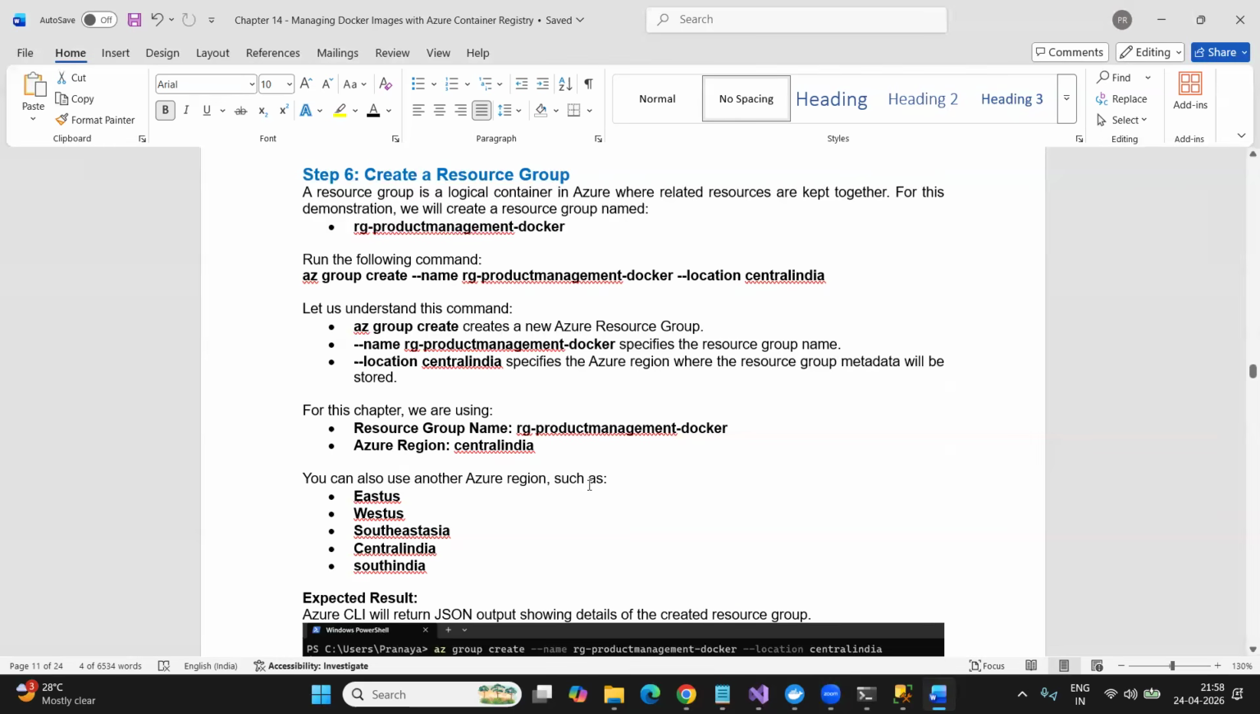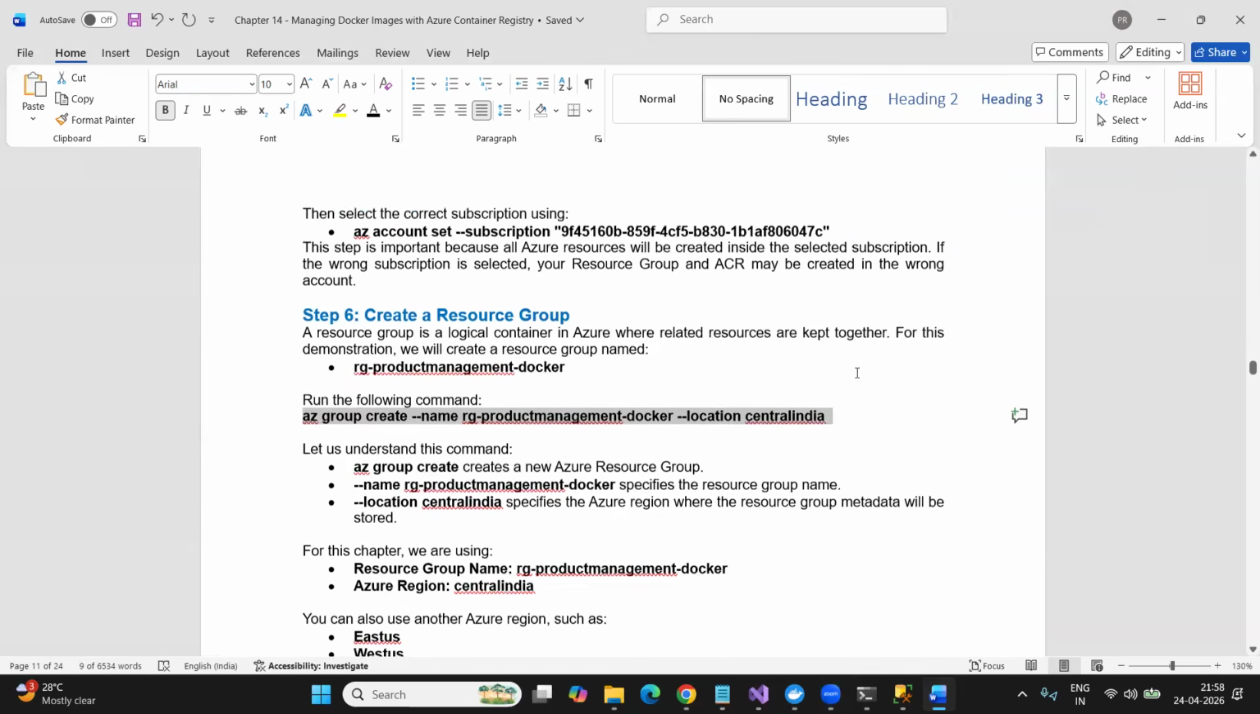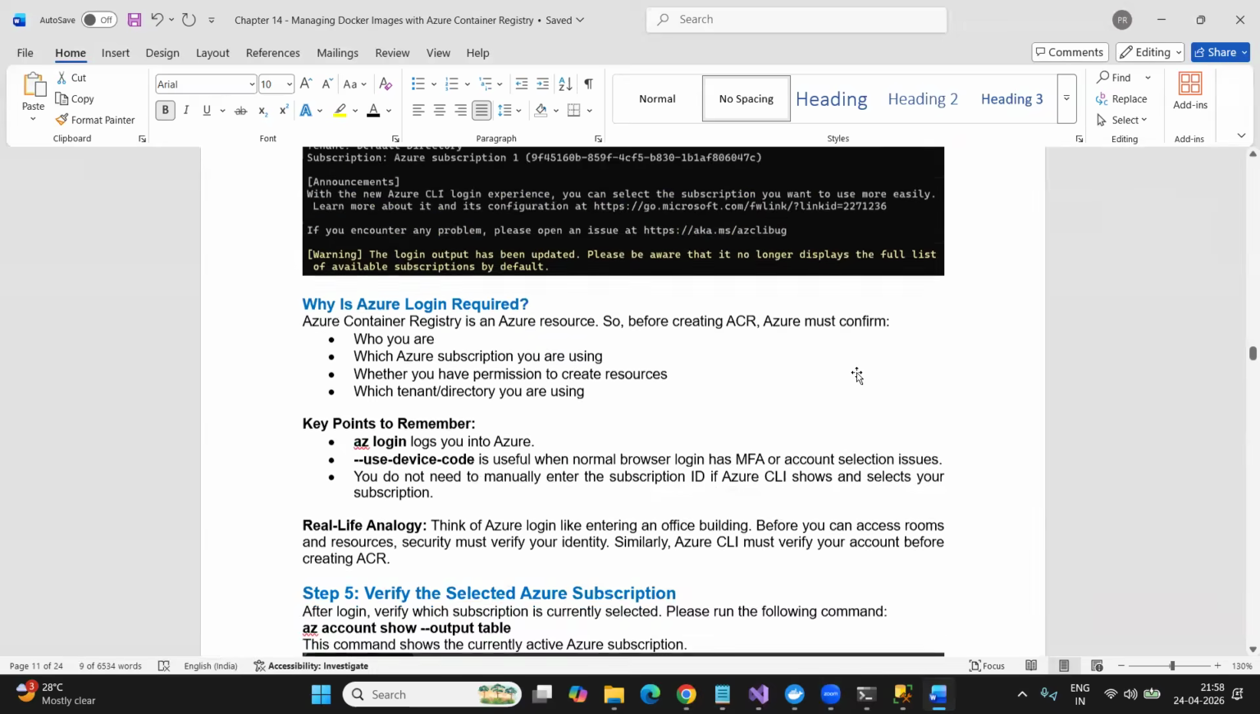And for creating a resource group using the CLI command, this is the syntax. az group create. So az is the start for Azure. Group create means it is going to create a resource group. That resource group name is going to be RG Product Management Docker. And that location is going to be Central India. That means within this region, this resource group is going to be created. Clear? Yeah. Clear?